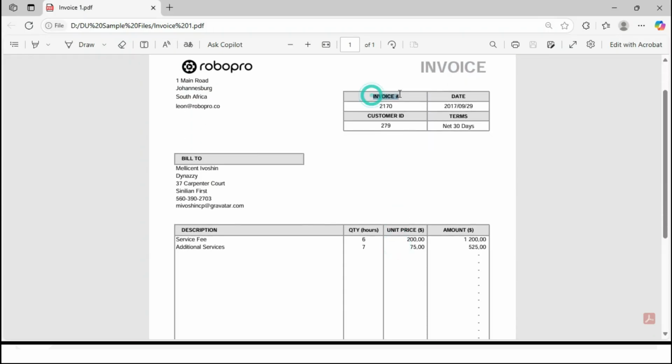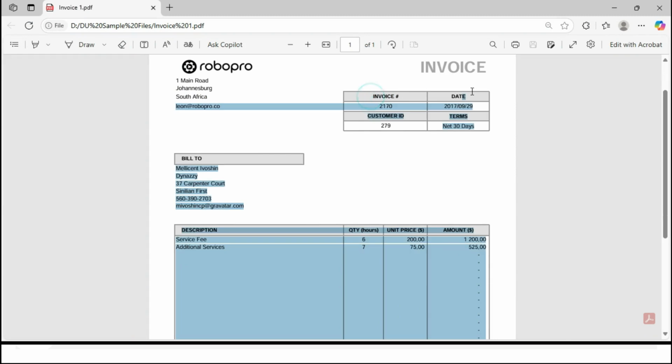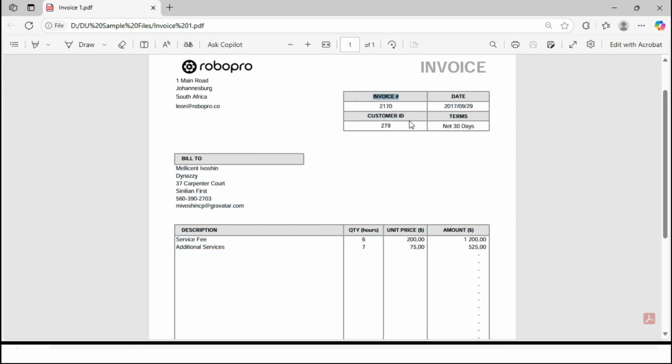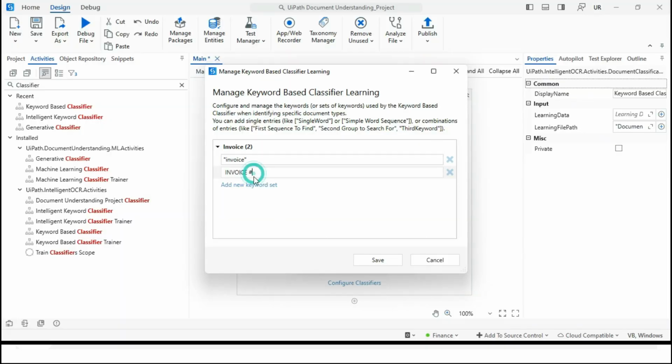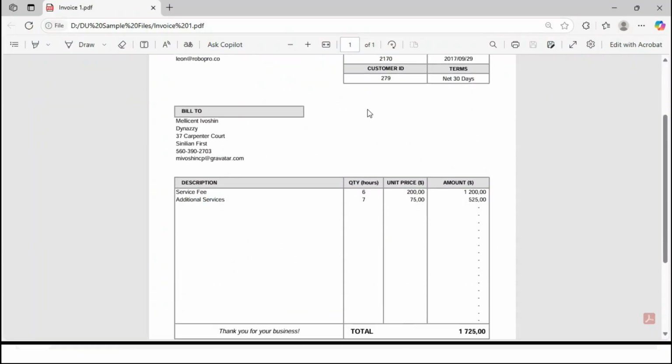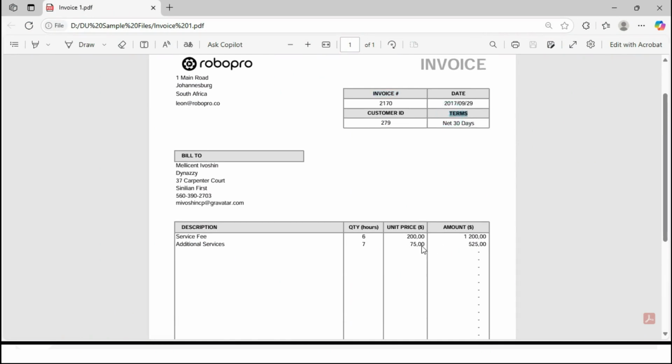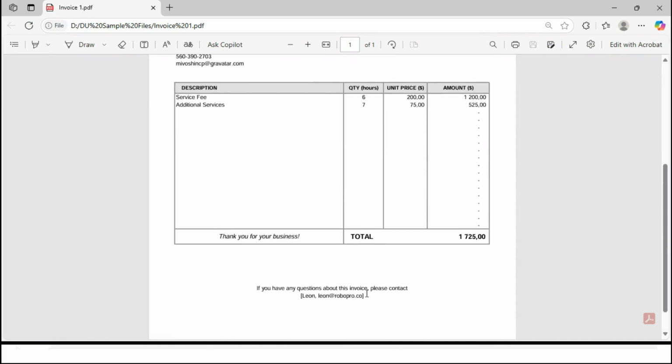Now you can say invoice number, date, terms, like that. Invoice number this way, then date, then customer ID. So I can do it this way. Invoice number, I can put in double quotes. You can say date, customer ID like this. Now terms, then unit price, quantity, amount, total, like that.